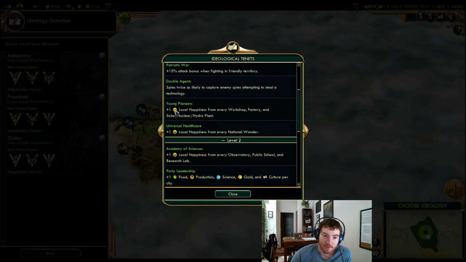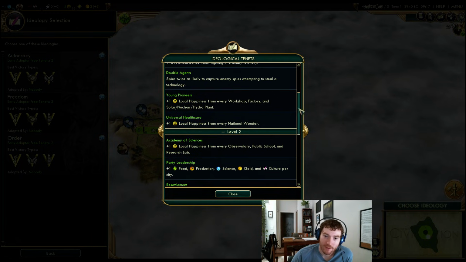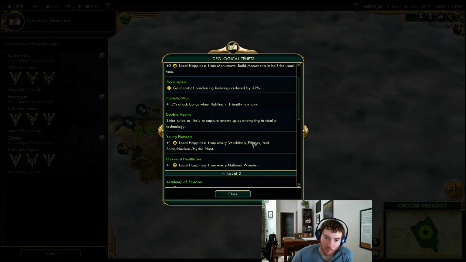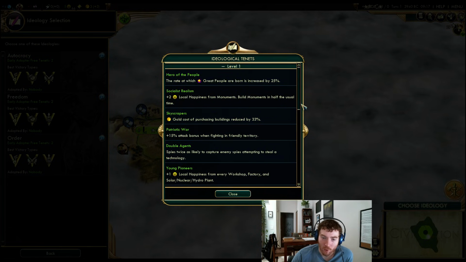Young Pioneers is a very nice one. This is basically a little more delayed. So the monuments, everyone's going to have a monument. All your cities are going to have monuments. So that's 2 happiness instantly. It's very likely that most of your cities will have a workshop and a factory by the time you pick this up. So it's likely that this is 2 happiness as well, and this leads to the option for 3 happiness per city. The nice thing about the order happiness tenets is they're both T1. So if you pick up order, you get these happiness bonuses immediately, unlike the autocracy bonuses, which are bigger, but one of them is a T2 tenet and the other one comes from the wonder.